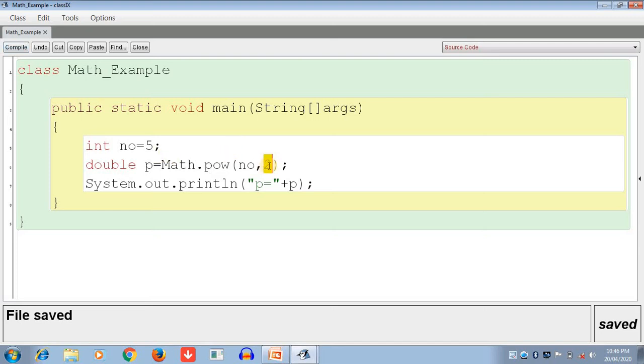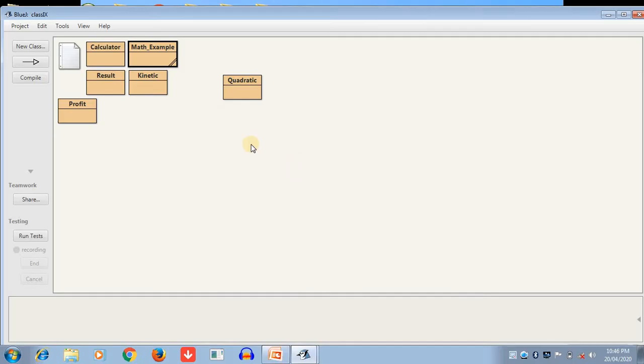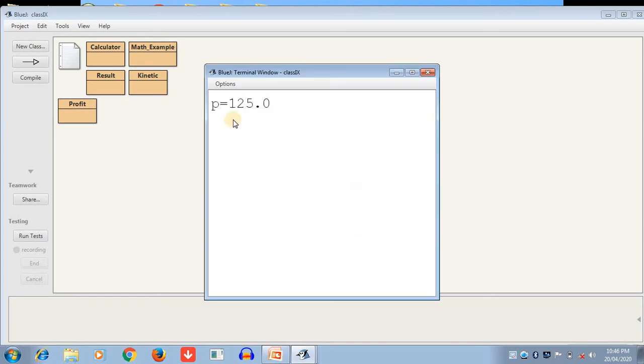Now if you write 5 and 3, that means 5 cubed. Now compile and run. You see 5 is multiplied 3 times: 5 into 5 is 25, and 25 into 5 is 125. So 5 to the power 3 is the value 125. Okay, that is the function definition of the power function.